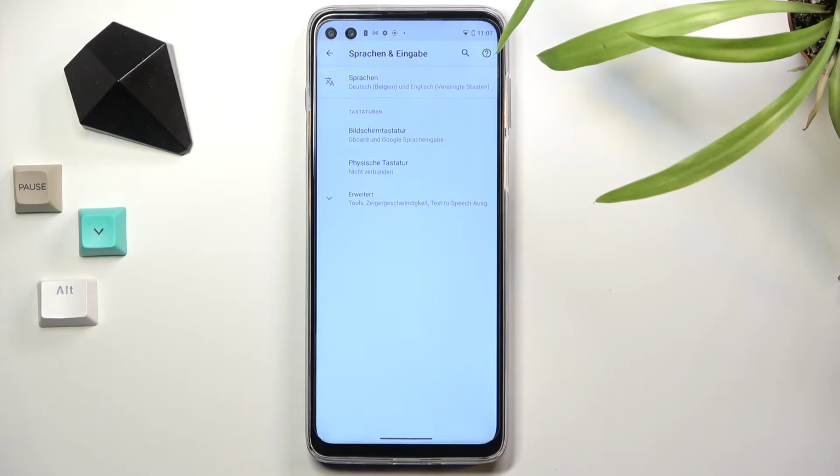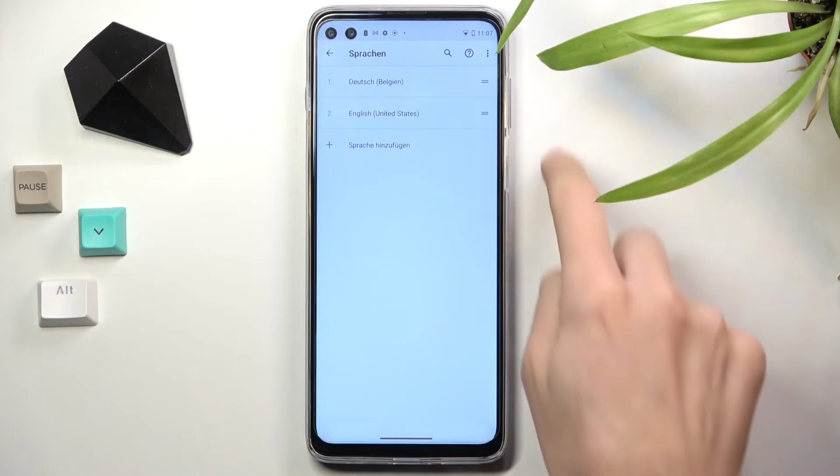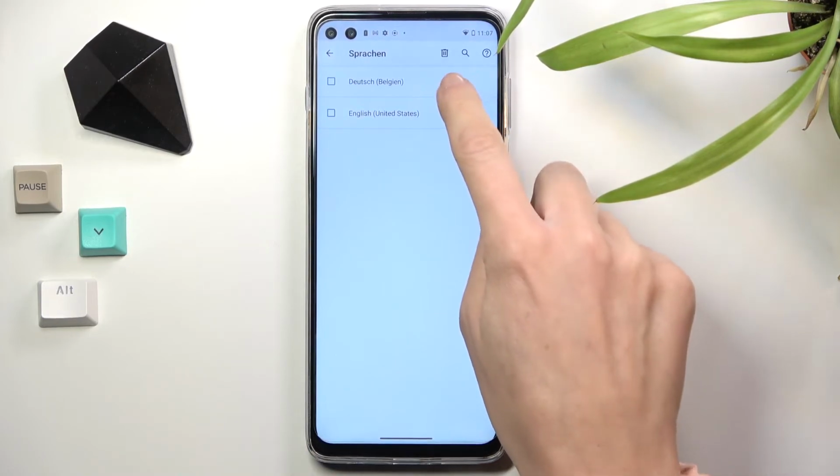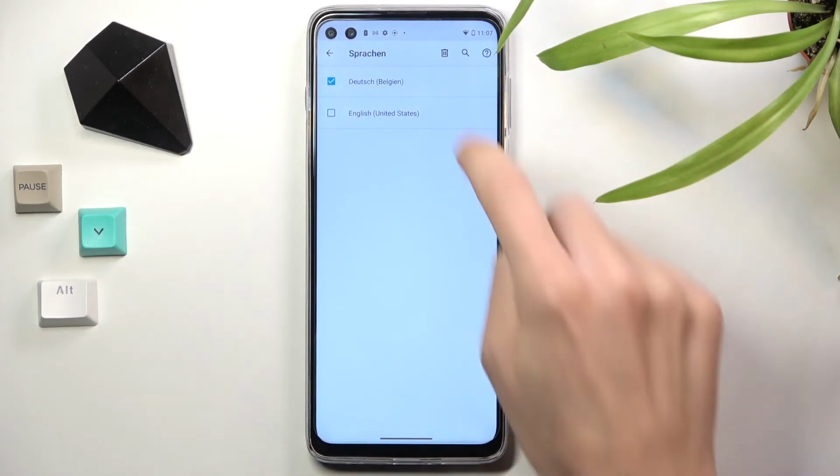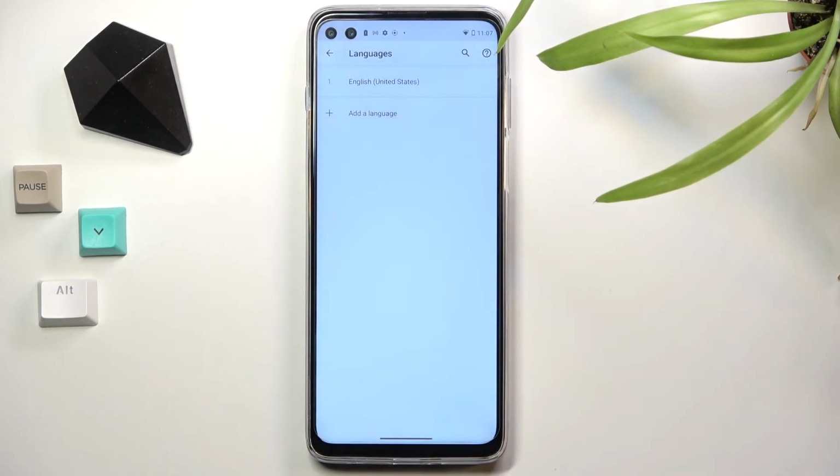Whenever you'd like to change it again, just perform the same action, and if you'd like to remove some of the listed languages, tap on More, select Remove, mark the one that you would like to get rid of, and click on bin icon to delete it. And that will be all.